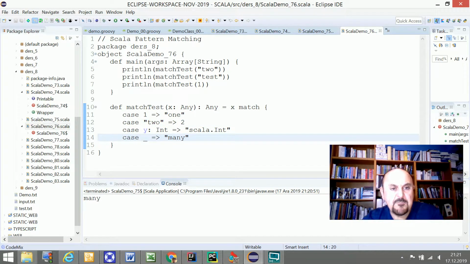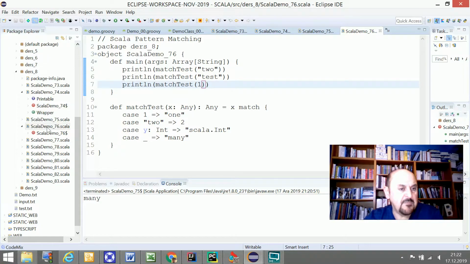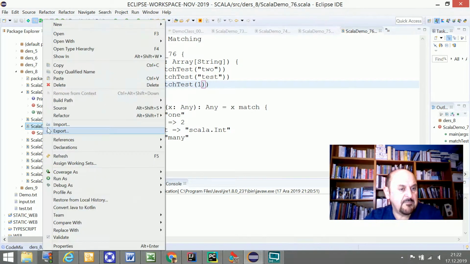When I look here at the main method, main function, I'd like to print out match test for 2. When I say 2, it's gonna print 2, the figure 2. When I recall this with such an argument, test, it's gonna say not a null, of course, and for the 1, it's gonna be printed as 1. So let me run this one.